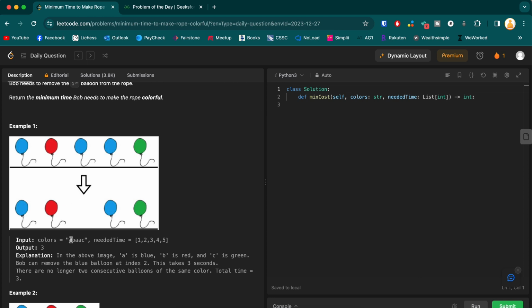So in this example, the colors are A, B, B, A, C, or blue, red, red, blue, green. And then the needed time to remove them, the first one is 1, the second one is 2, 3, 4, 5, right? So these two are the same, so you can either remove this guy or this guy in here. When you compare the needed time for each of them, you realize that this one takes 3 seconds to be removed, and this one takes 4 seconds. So you remove this one, which is 3, and after removing it, you're left with this, and in this one there are no two consecutive balloons of the same color, so that's it. And it only took you 3 seconds.